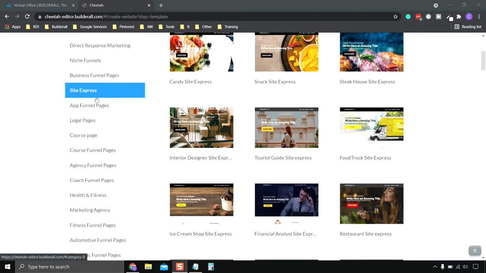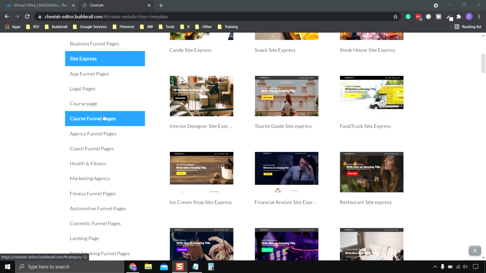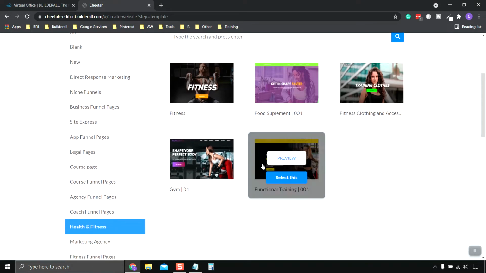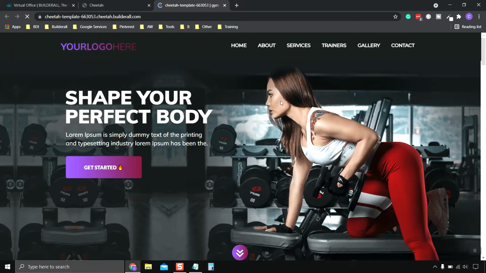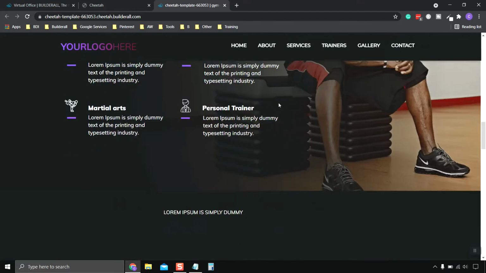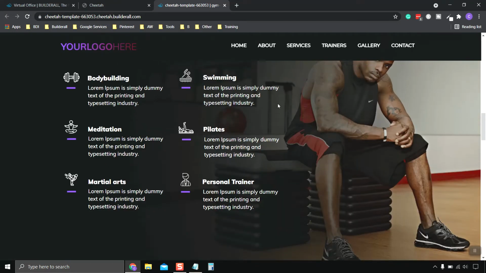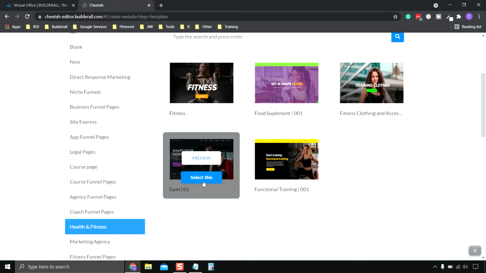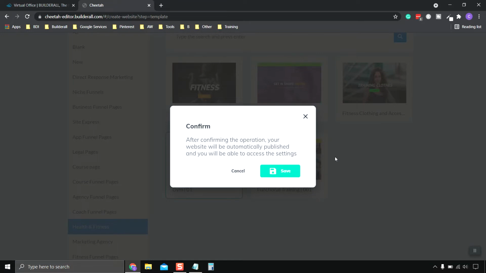So let's go to the side here on the menu. I'm going to go to Health and Fitness. There we go. And let's click this one, preview. Now I do like this one right here. So I'm going to use this one just as an example. So I'm going to select this and confirm, save.